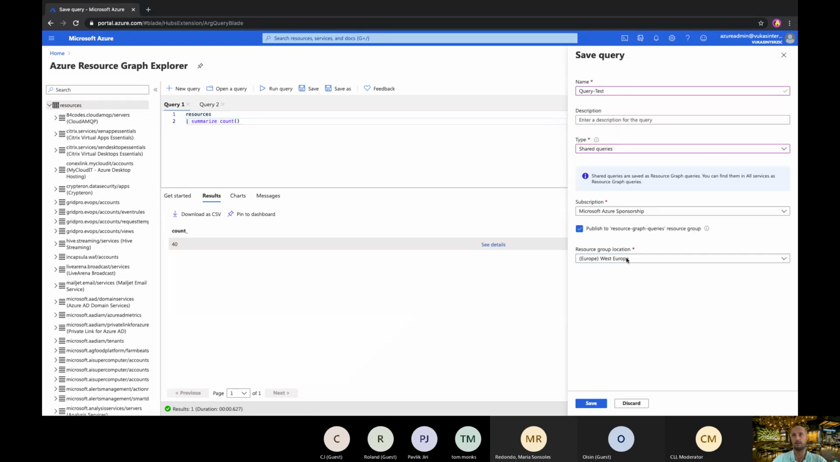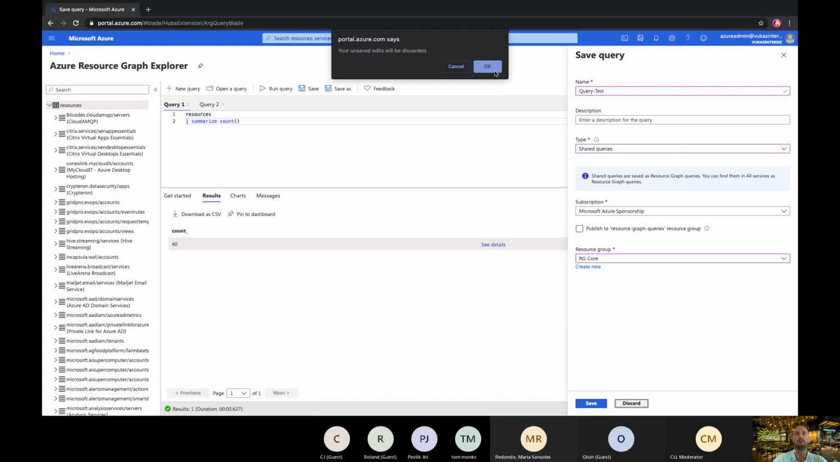I can say, right, it will ask you to create a resource graph queries resource group for you. You don't have to do that. You can select one of your own and just click save. Right, that's how to save it.